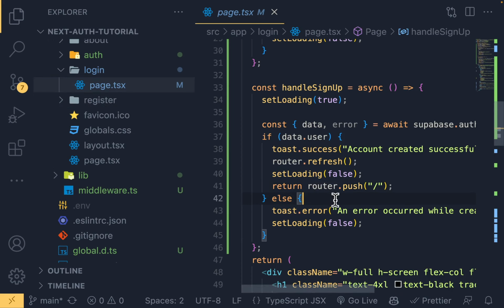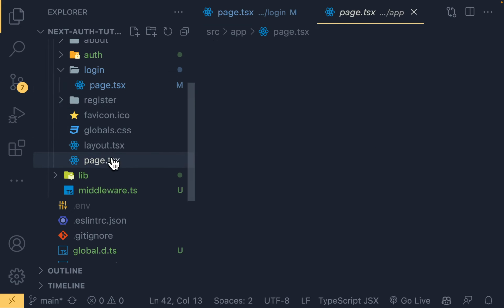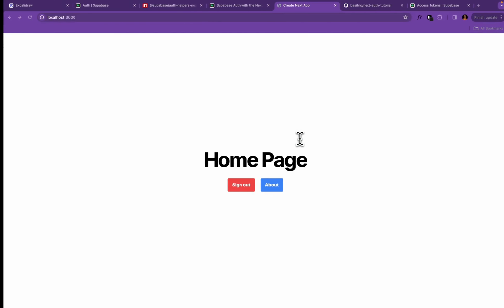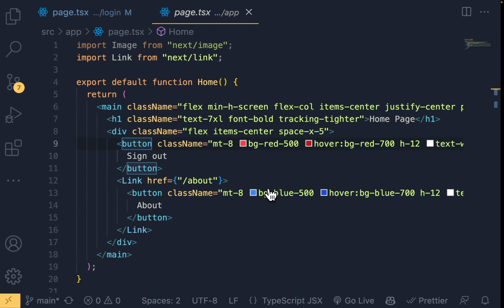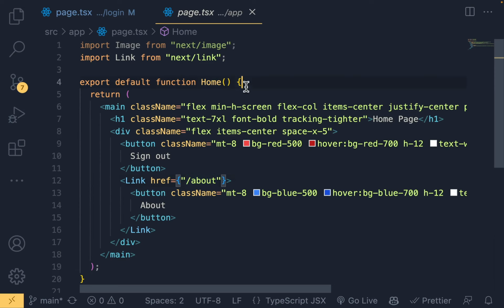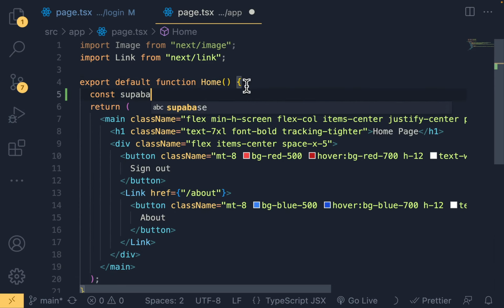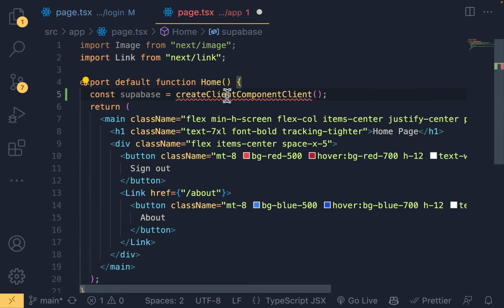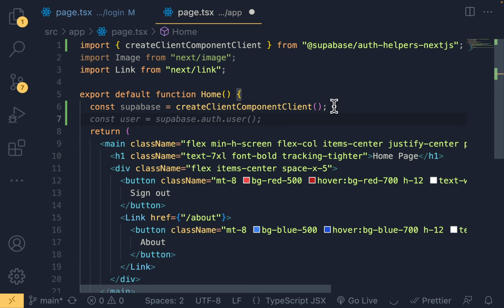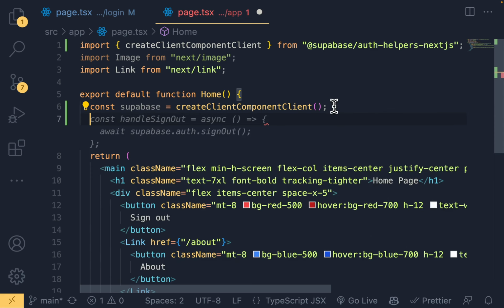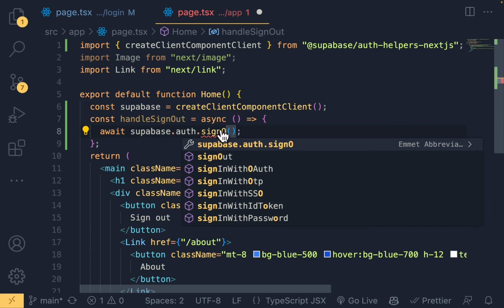Okay, so now let's handle the sign out functionality. We can see we can go to the about section because we're authenticated. To handle the sign out functionality, all I have to say is const supabase, and again we're going to be handling this client side. So we're going to say create client component client, and import it from Supabase auth helpers Next.js. Then I'm going to say const handle sign out, and just say auth sign out.